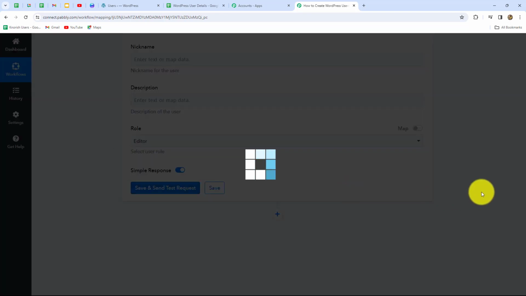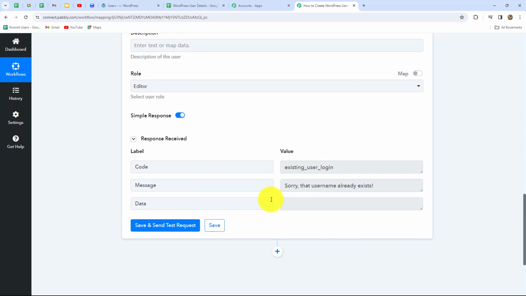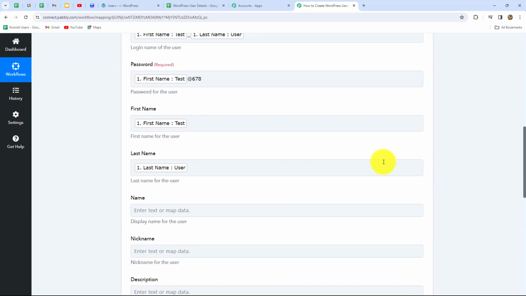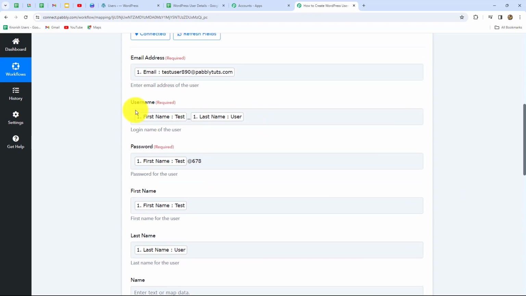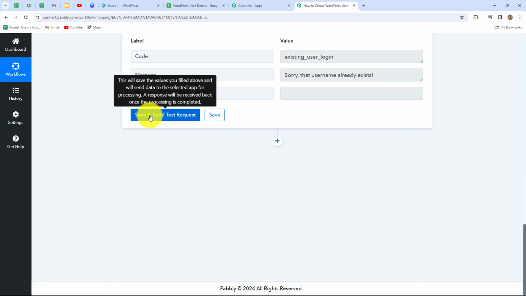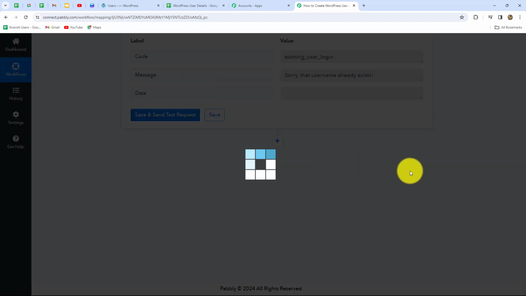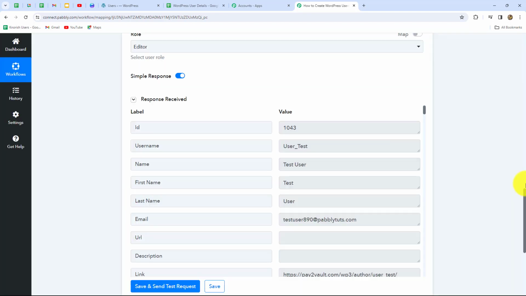Okay, now let's click on save and send test request button, and here we have received the response, but it is saying that the username already exists. So what I'm going to do, I'm going to just reverse this username. I will use the last name first, and then I'm going to use the first name. Now let's click on save and send test request button and check whether it is correct or not. And yes, here we can see that our user is created successfully with the ID. So because we have received the ID in the response, that means the user is created.